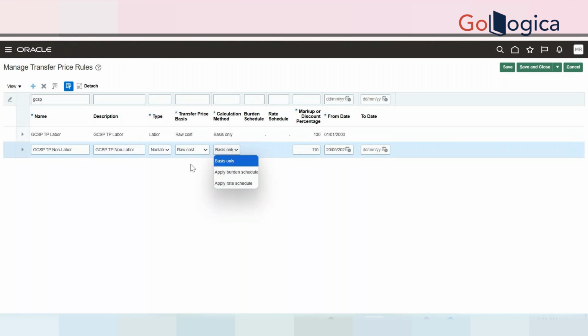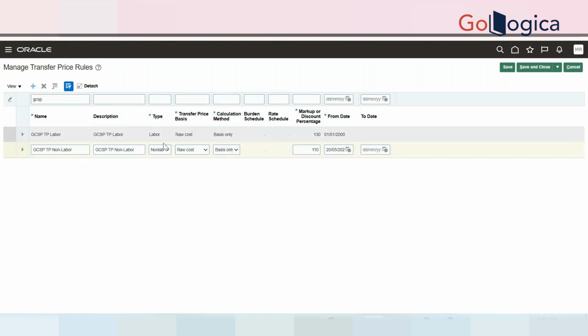I use it in this example based on, for labor, my raw cost. Let's say raw cost is 100. I'm going to bill a percentage, right? 30 percent markup for labor. For non-labor, I'm going to apply 10% markup. The total is 130, 110 based on the cost.